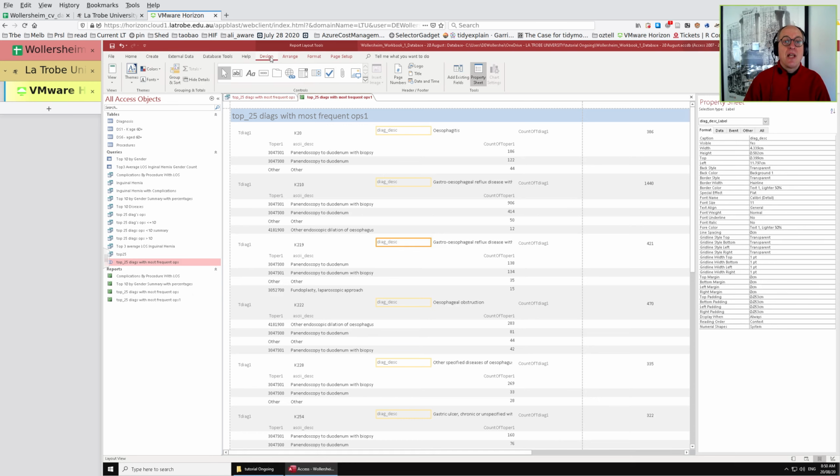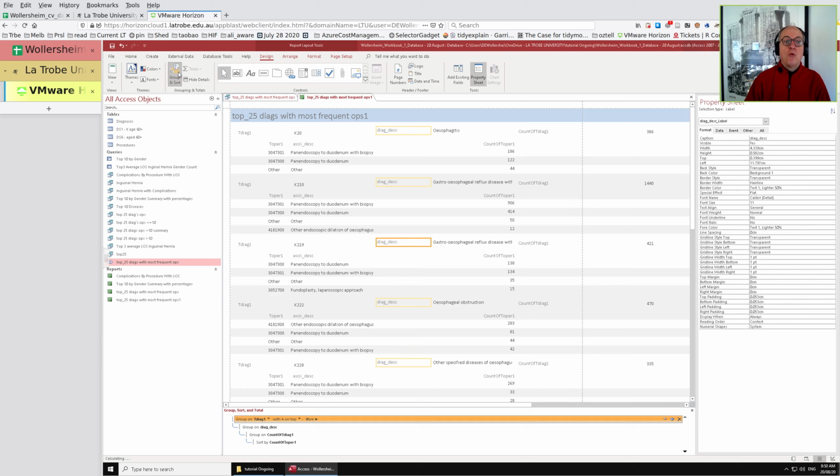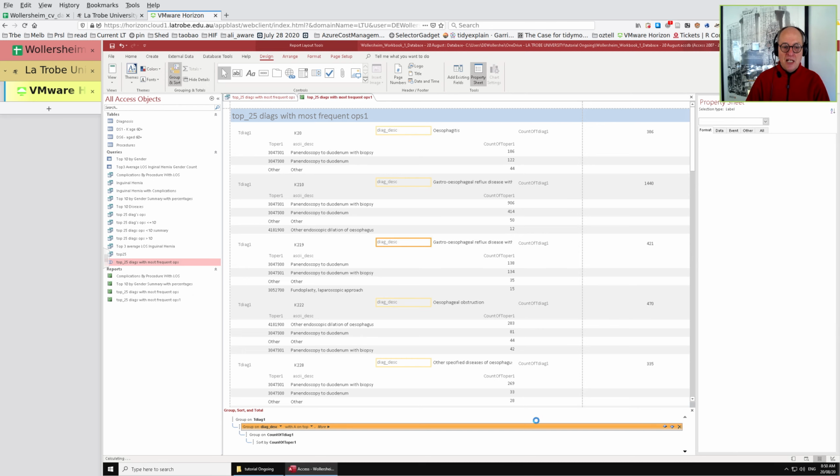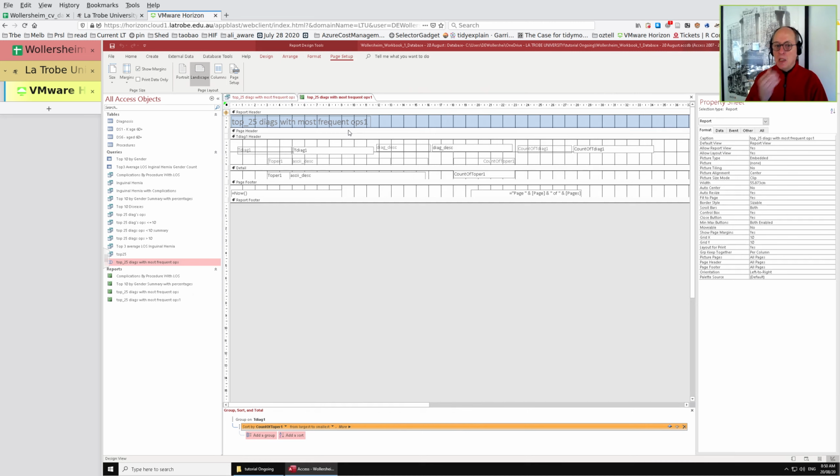I can even show you how to do that in the design. They're part of group and sort. So there we can see the group on T-diag1 with A on top, group on diag desk, group on T-diag. We actually could get rid of those groupings because they don't actually do anything anymore because we're grouping on T-diag1 and with T-diag1, everything changes there. It didn't actually change it. When we go into the design now, you can see we don't have those sections anymore. Now we've just got a T-diag1 section where everything happens in there.